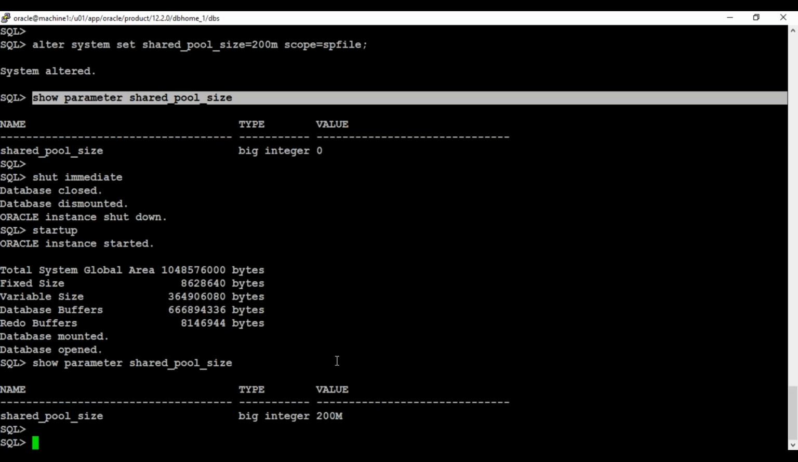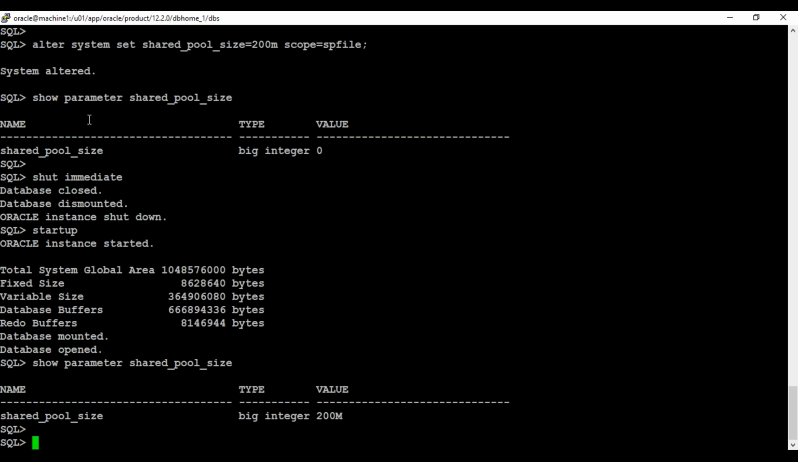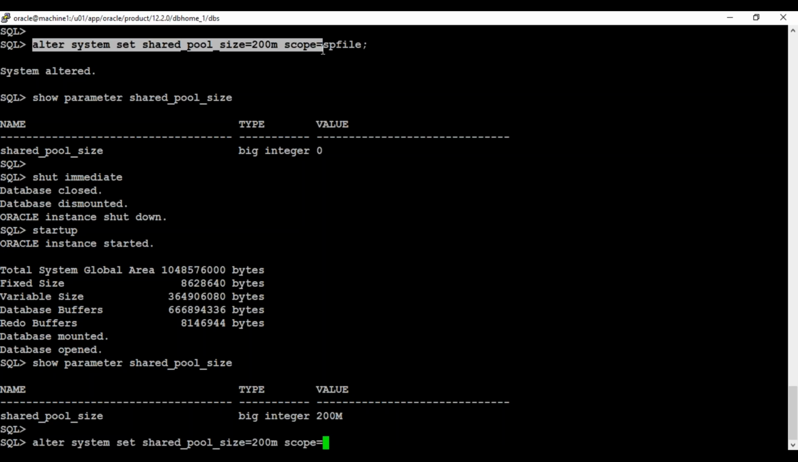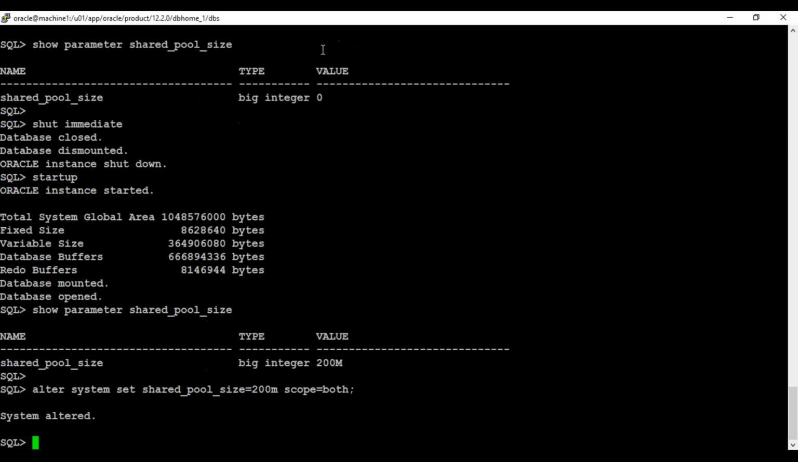Now I want to have both, like I want to change the value immediately as well as I want to have this value permanently. Then we need to use the option scope equals to both. So this is for the dynamic parameters, because as I said, dynamic parameter value you can change even when the database is up and running.